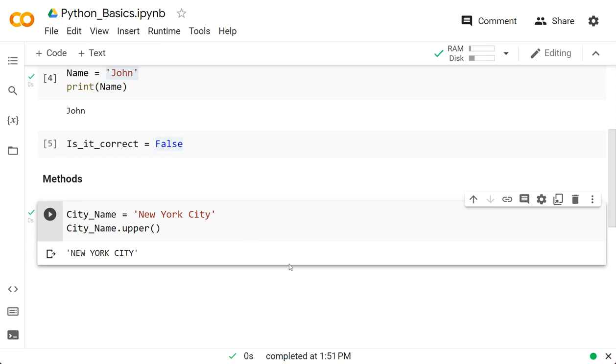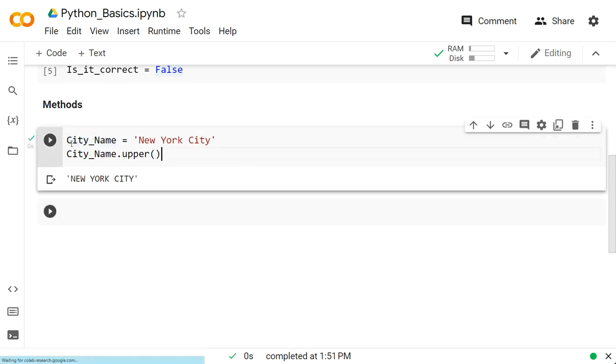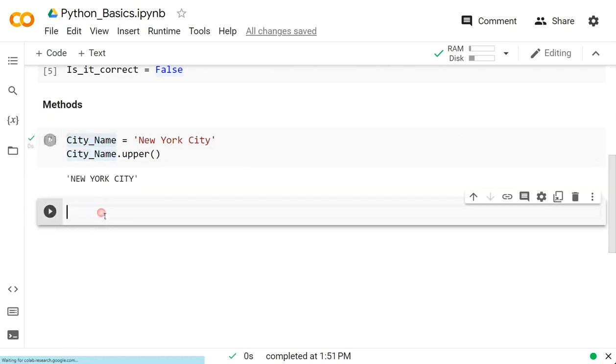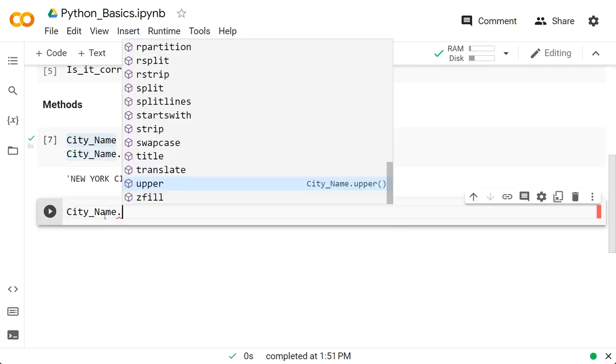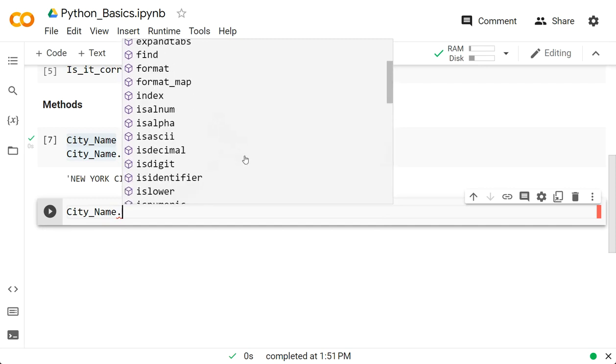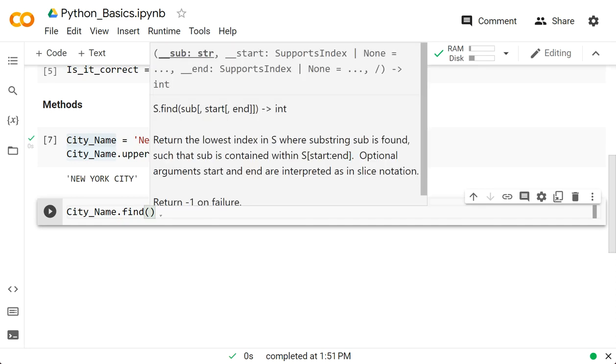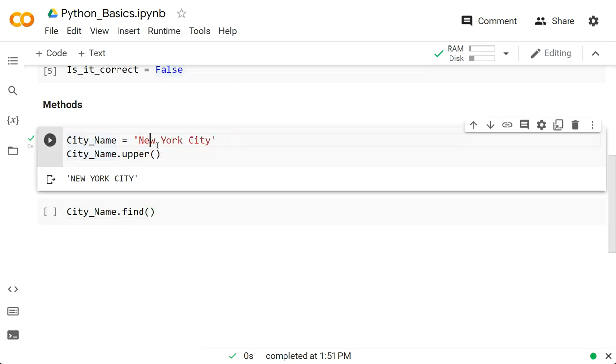Or we can use other methods. For example, let's try another one. I have already defined the city name, my variable. So let's say I want to use another method this time. Let's, for example, use the find method. So let's find, and then inside of the parentheses, you need to mention the exact letter that you want to find. For example, let's say I want to find the position of W.